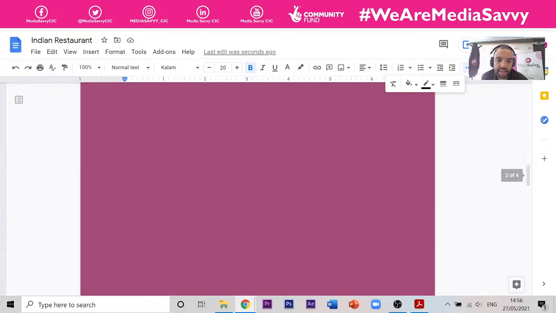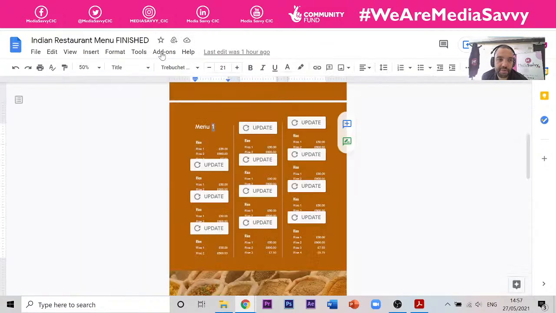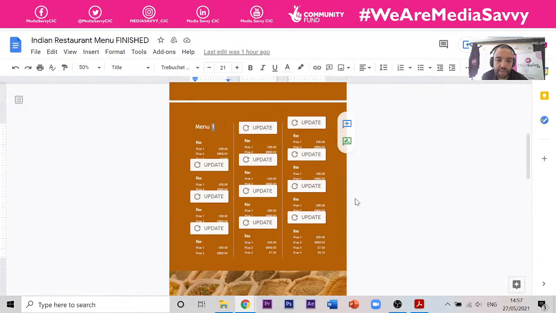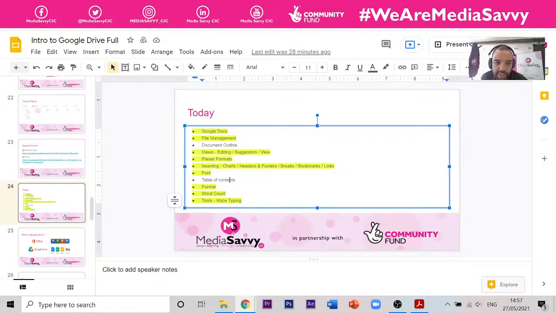All right. So there's our starters in there. We've got them in a column. We've got them in columns. What else did I want to show you? I think that's everything that I wanted to show you in terms of that layout of the menu. Then one thing I really wanted to show you was table of contents.